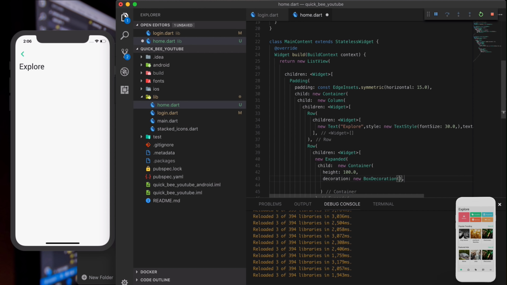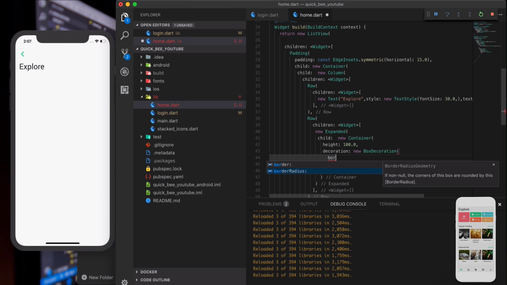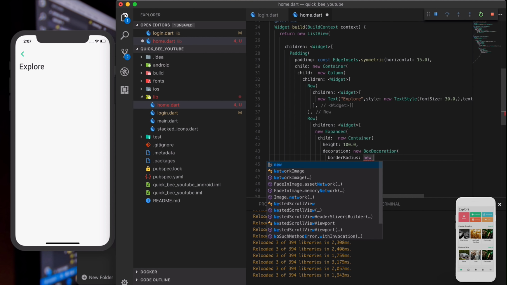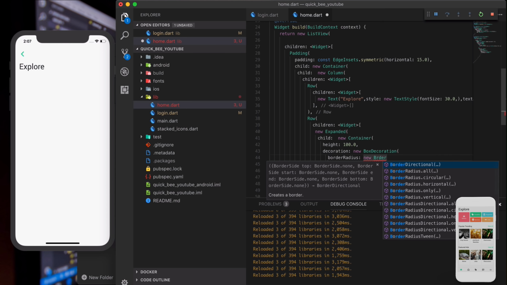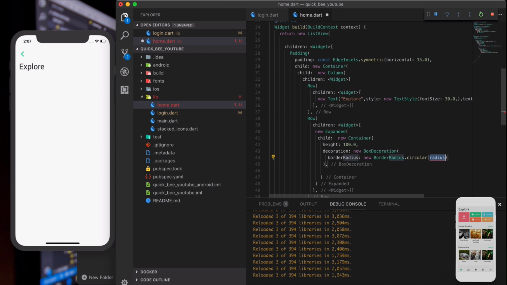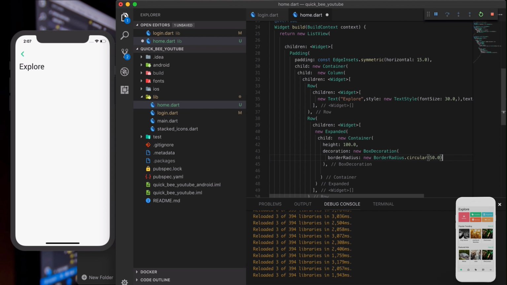Inside the new box decoration, we're going to use the border radius, and that border radius is going to use a new border radius dot circular, and this is most probably a 5.0, and we're going to use the color. Let's go ahead and hit the comma and create a color.